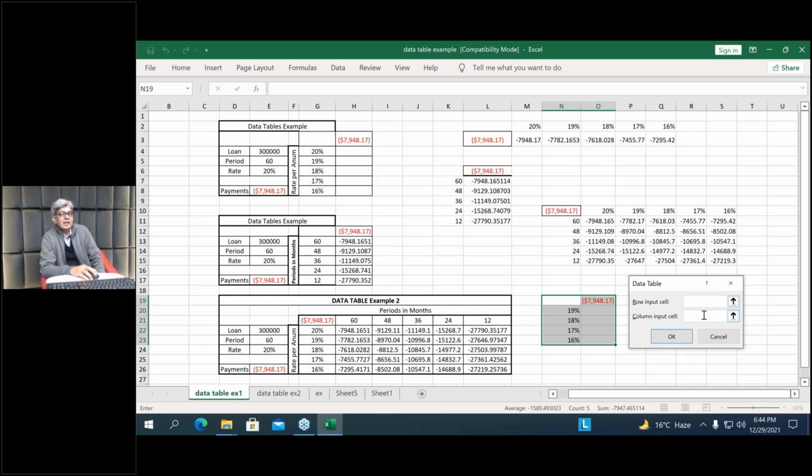The rate, and that is from the model. This is the model. This is the rate. This is the value that we want to analyze. So click the cell. E6 is a cell reference of the model that we have prepared here, right? And then click OK.